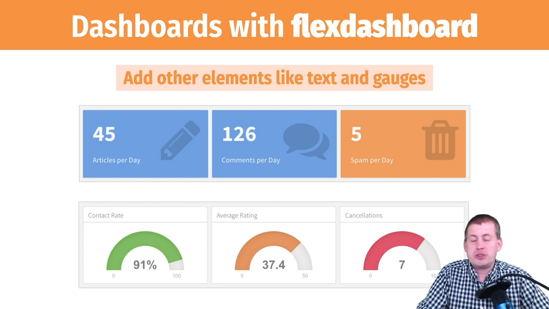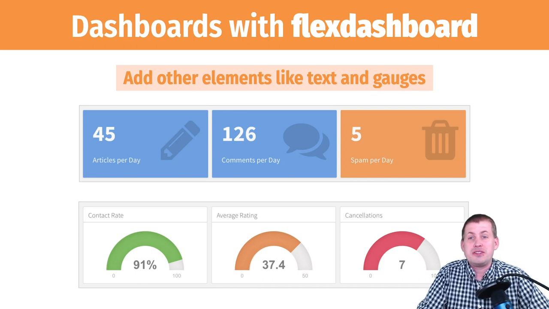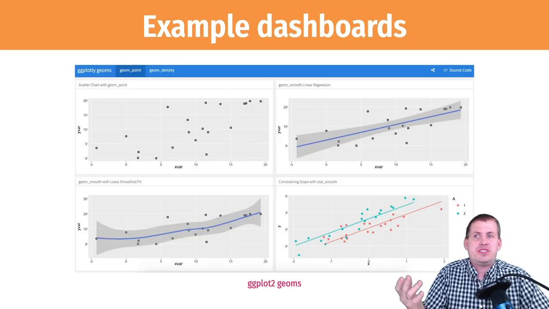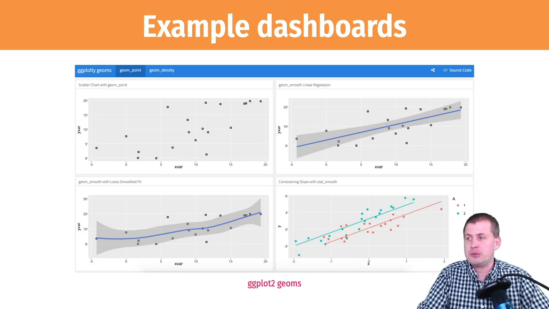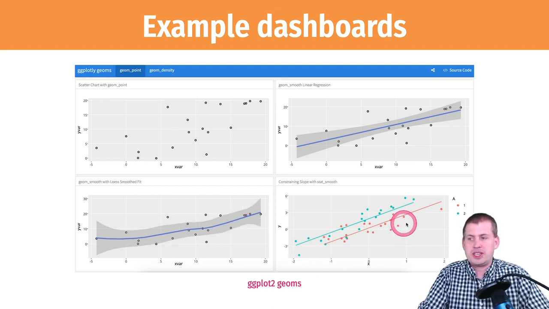If you go to the flexdashboard website or just search Google for flexdashboards, you're going to find a whole bunch of different examples of sample dashboards. And so RStudio has created this one here. This is just four different geoms showing the same data. So just geom point, this is geom point with geom smooth, geom point with geom smooth that is curvy, and then two different lines here.